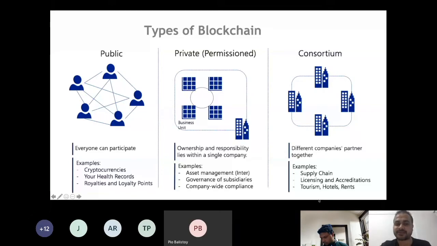And private blockchain. Private blockchain is for a particular business unit, like for a financial setup, or your own company can have its own blockchain platform. So they own their responsibilities within a single company, for example asset management, governance of subsidiaries, compliance. Then there is the consortium. A consortium is a kind of private blockchain, but it is with a group of multiple parties. All the different parties come together and form the consortium.